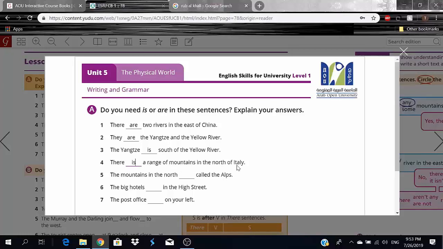Now, let's say if I write are. There are a range of mountains in the north of Italy. That's wrong. It doesn't even sound right when you're speaking. So there is a range of mountains in the north of Italy. Now let's go to number 5.